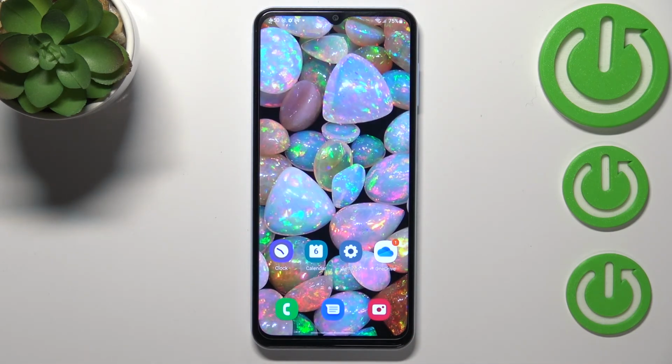So actually this is it. This is how to change video resolution in your Samsung Galaxy A13.